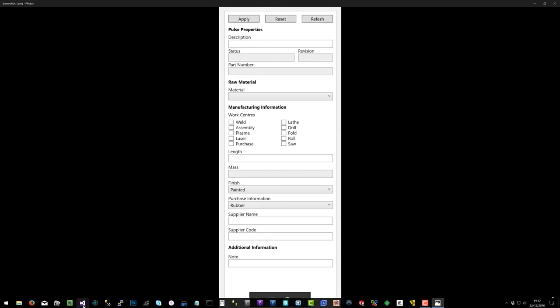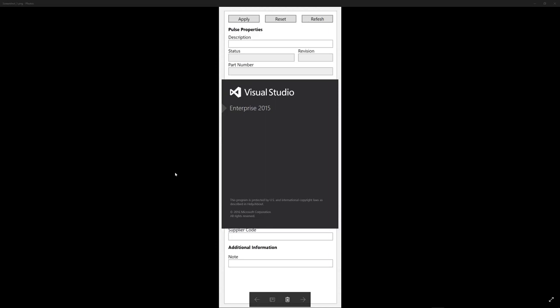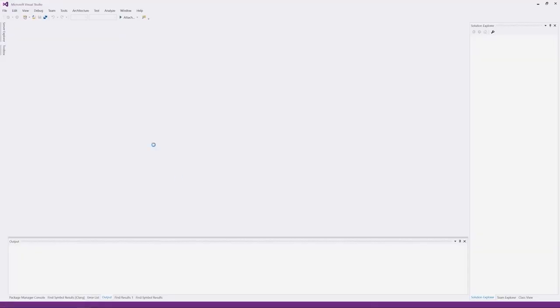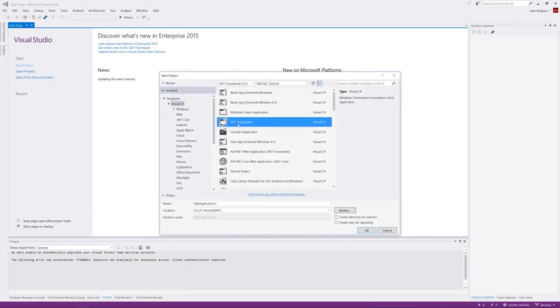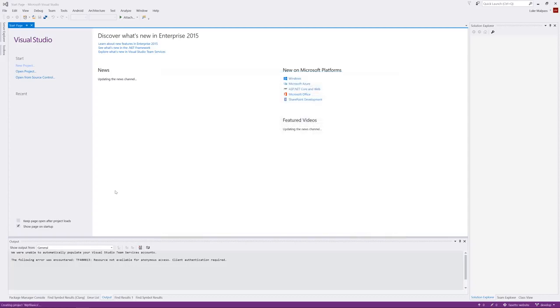So we'll start with that. We'll open up Visual Studio. We'll create a new project. And we want a WPF application with Visual C#. We'll just call this WPF Basics.